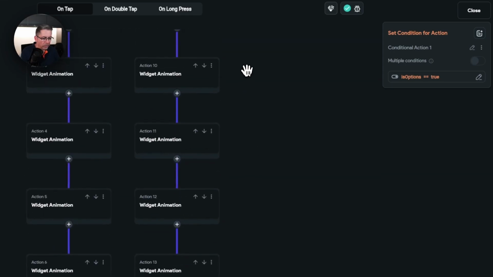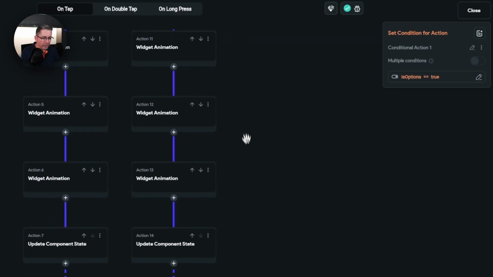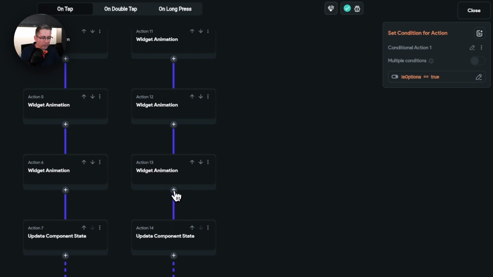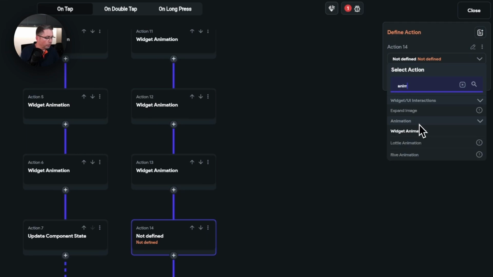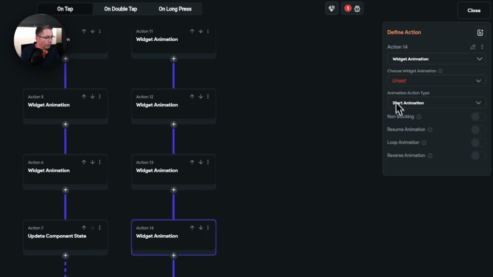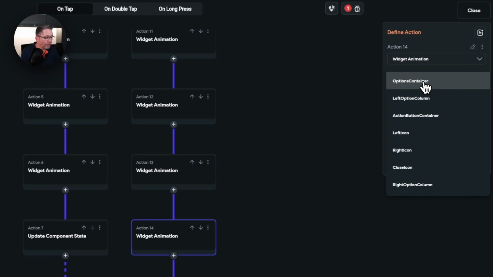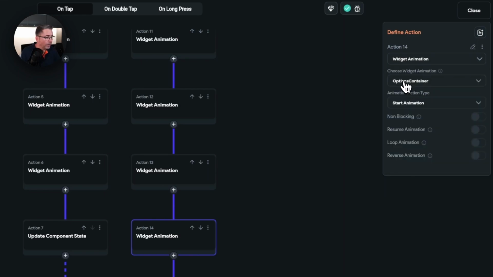Within here, I'm going to pop this right at the bottom. So I'm just going to press the little plus here, go to add action, and do a search for animation. Of course, I could have just copied and pasted it, but just choose widget animation. Let's now choose that animation. So there's the options container just here. And of course, we are going to start the animation.